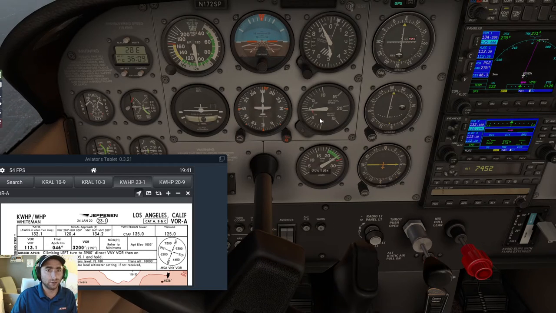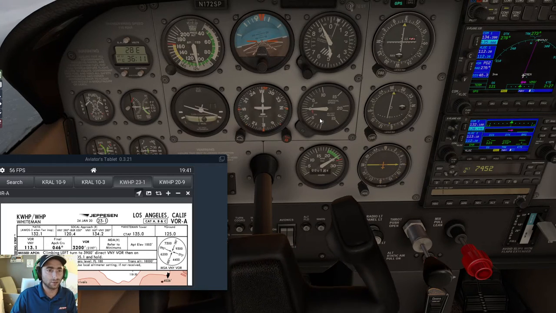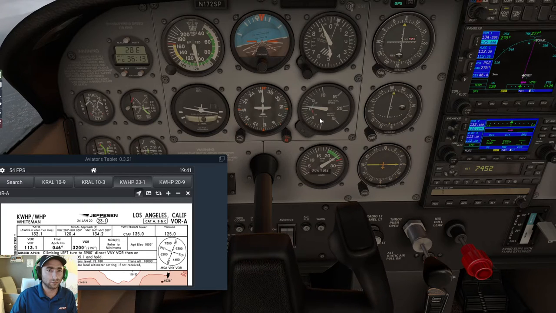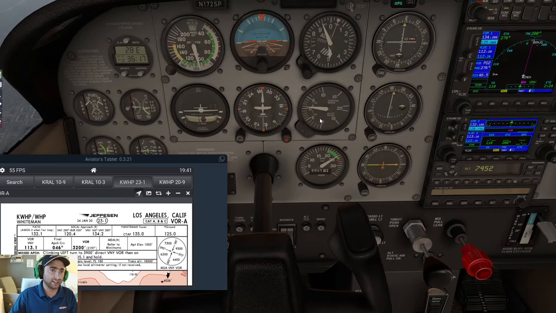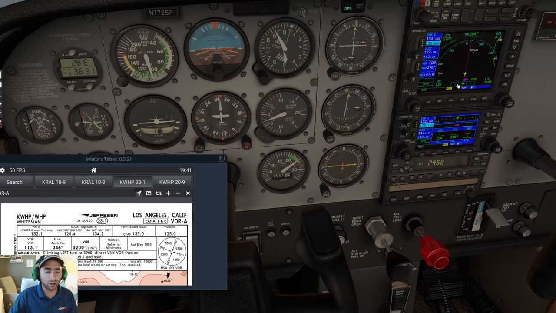Cross Van Nuys at about 5,000 and report the procedure turn inbound. So we'll time it for a minute outbound. And 5.1 DME from Van Nuys, will identify KNOG.